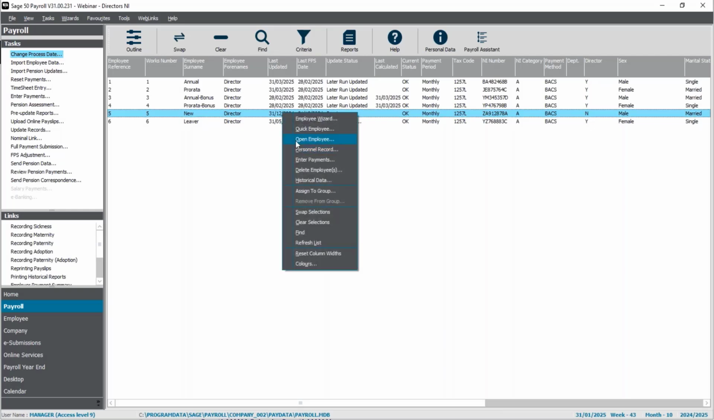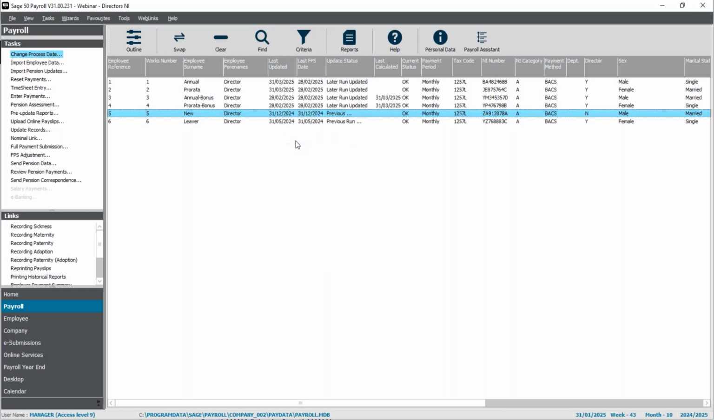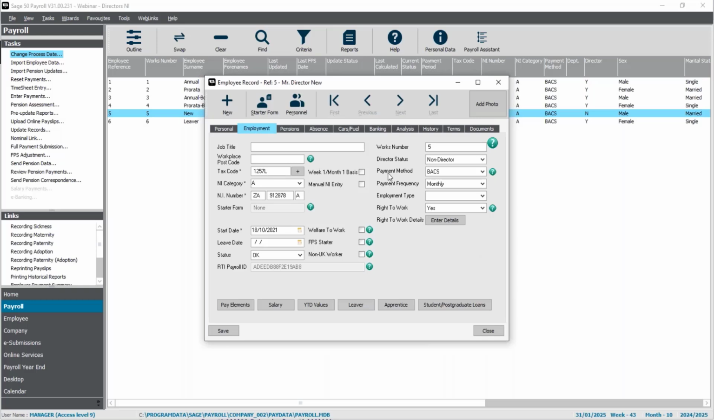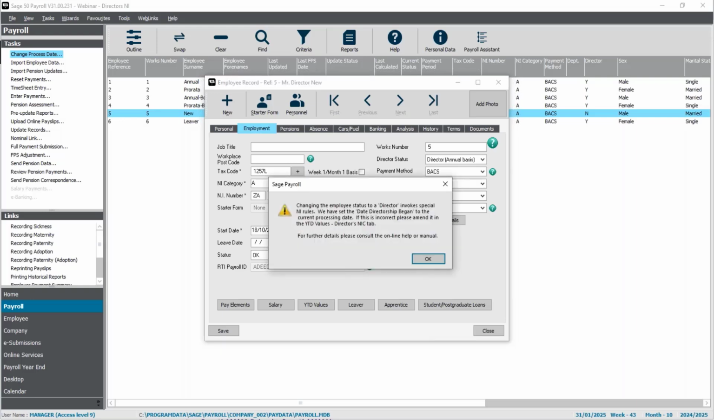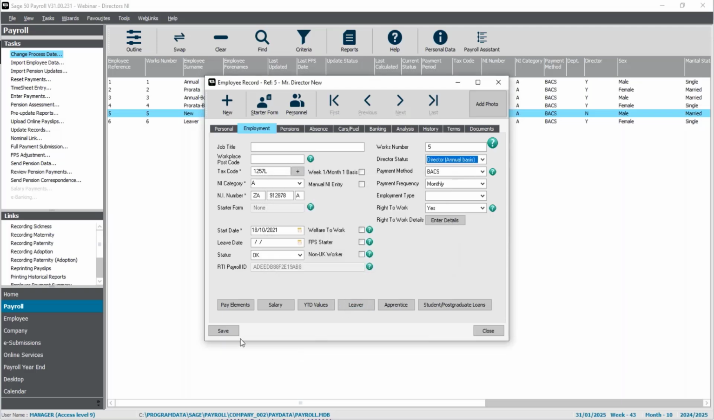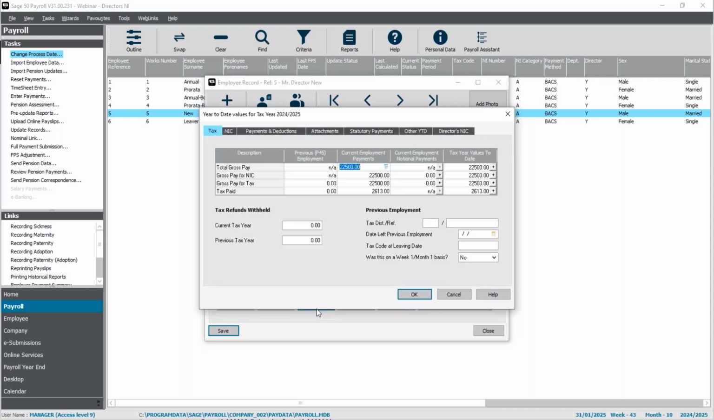paid as a director. And what we would need to do to make this change is to go into their record, change the director status. So we are going to opt for annual basis in this example. When you change a director status, it advises you to check the date directorship began, because it will default to the current process date. But actually in this case, it was the 1st of January.